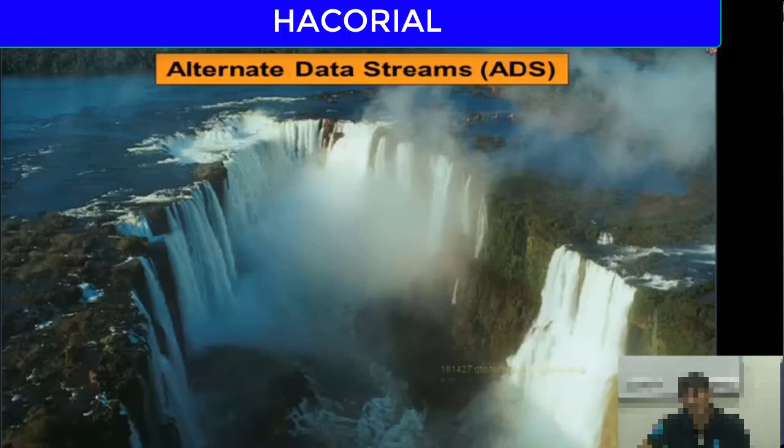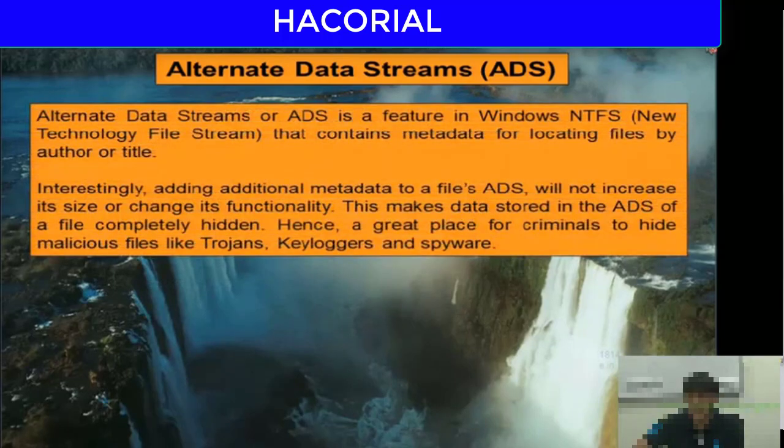Another way in which a lot of times criminals or terrorists like to hide data is something known as alternate data streams. Alternate data streams, or ADS. So what exactly is ADS? Alternate data streams, or ADS, is actually a feature in Windows NTFS. NTFS means New Technology File System. So Windows NTFS is basically the technology via which Windows stores files or data on their machine.